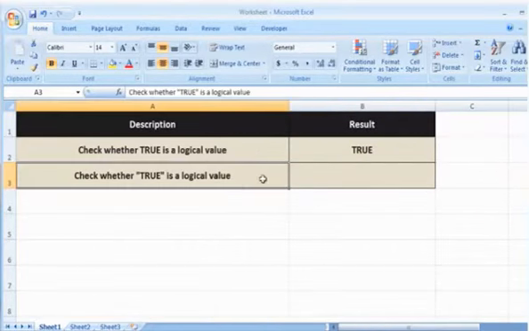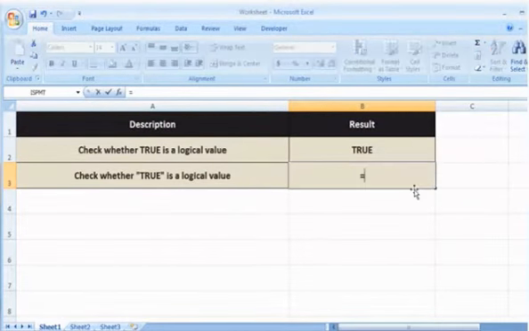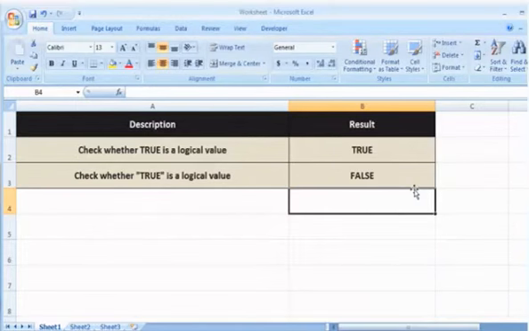In the second example, to test whether "TRUE" in quotes is a logical value, select the cell where you want to get the function's result. Type =ISLOGICAL("TRUE"), and then press the Enter key. You will get the result as true if the value refers to a logical value. Otherwise, it will return false.